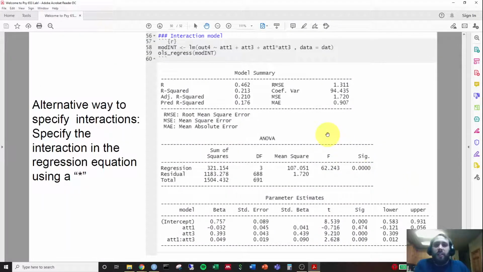And I wanted to just show you that there's also an alternative way. Instead of creating the cross product for the interaction term as we did before, you can just create the cross product within the regression equation. So essentially just doing AT1 plus AT3 plus AT1 times AT3 is the same thing as doing the cross product. I just wanted to make clear that there are two ways of running these interactions.